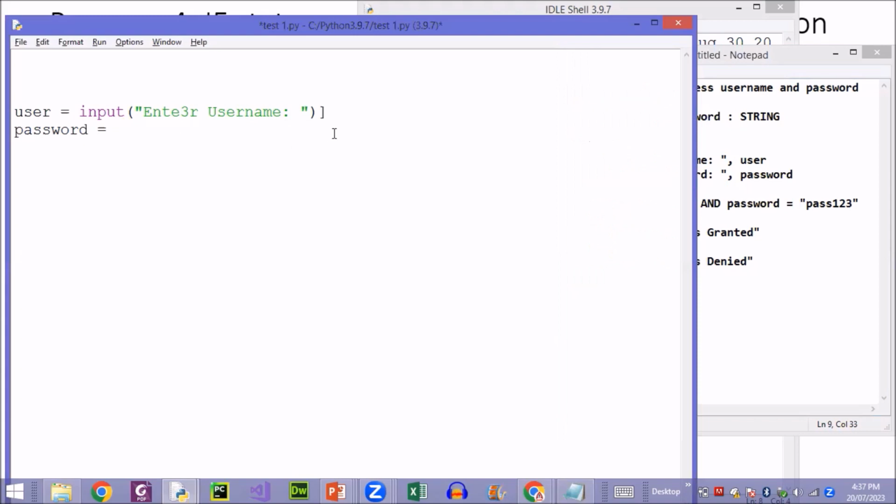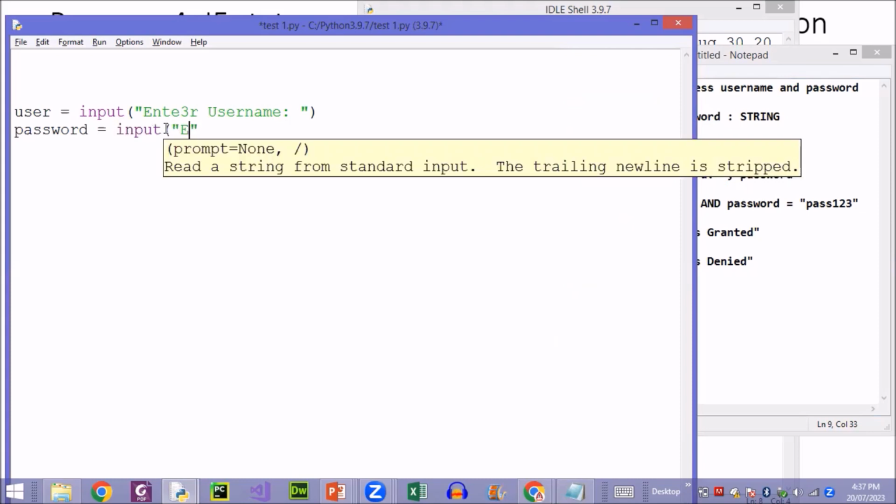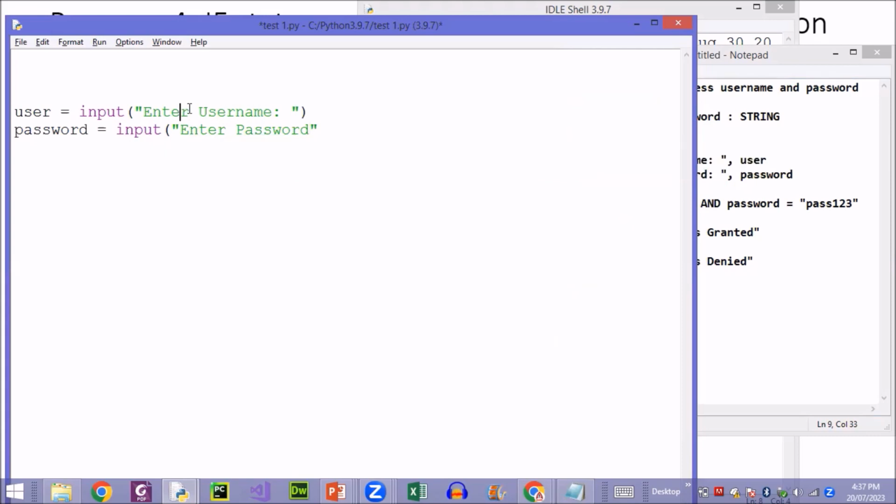Now password input, enter password, so bracket closed.